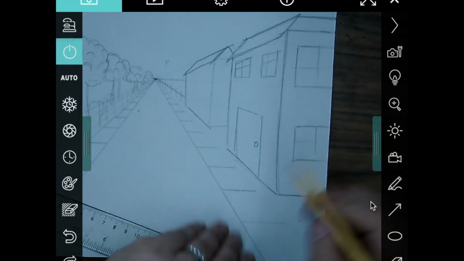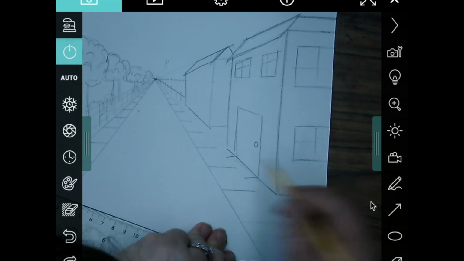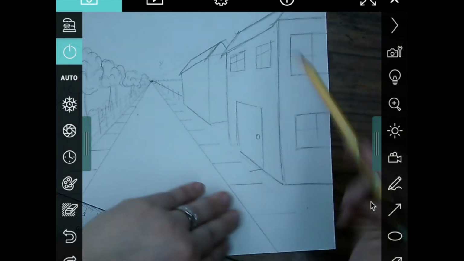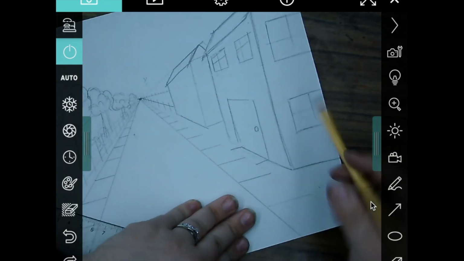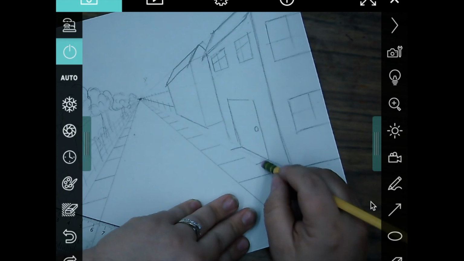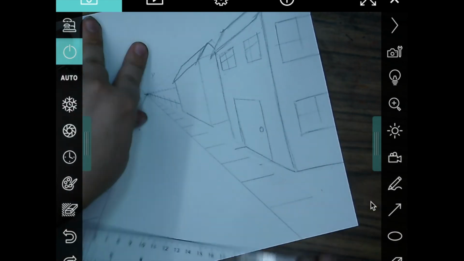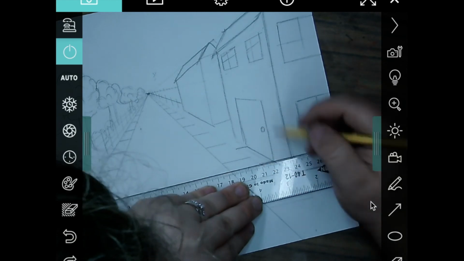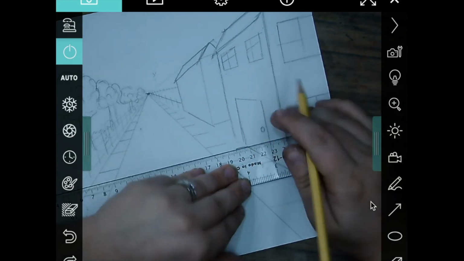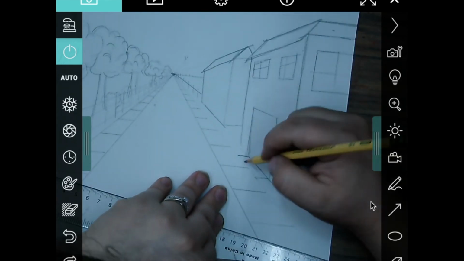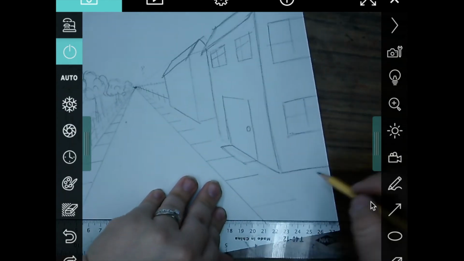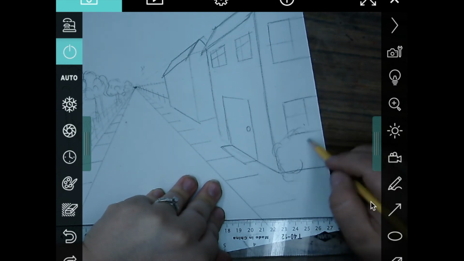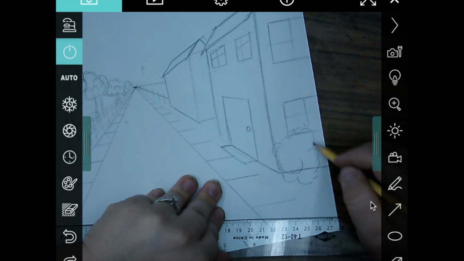You can add all kinds of details to these pictures. You can add a little walkway. Just remember, anything that's going horizontally needs to be nice and even, no angle, like that. You could add things like bushes to the side or front of the house.